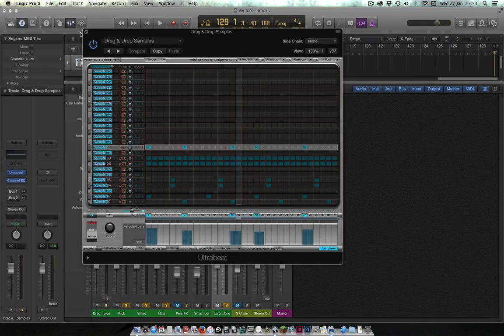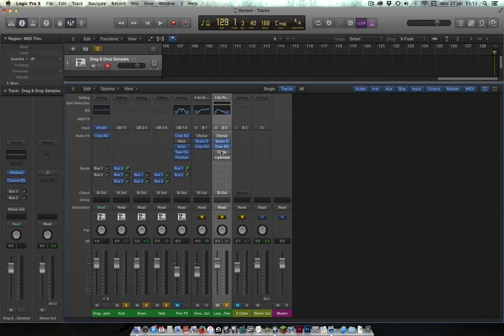So what I decided to do was put a compressor on this channel and use a sidechain to make the compressor pump the sound in and out, so it's not a continuous wall of reverby noise.